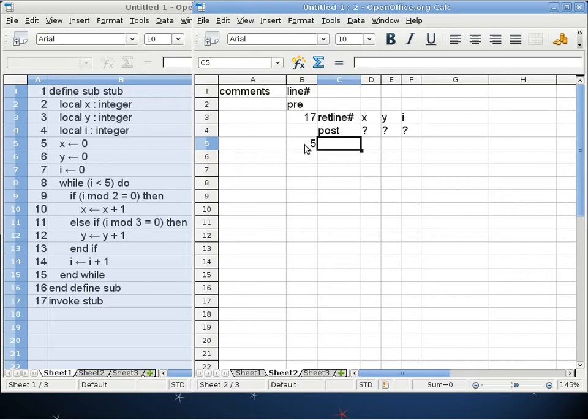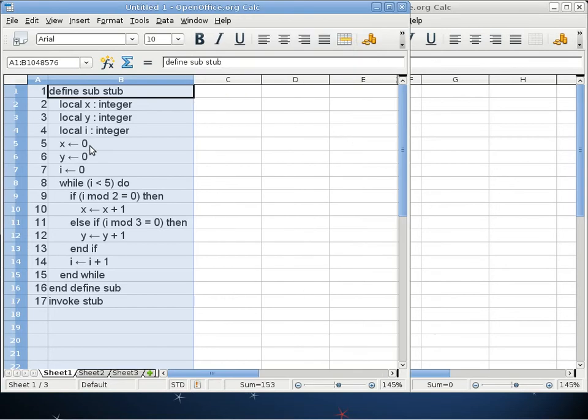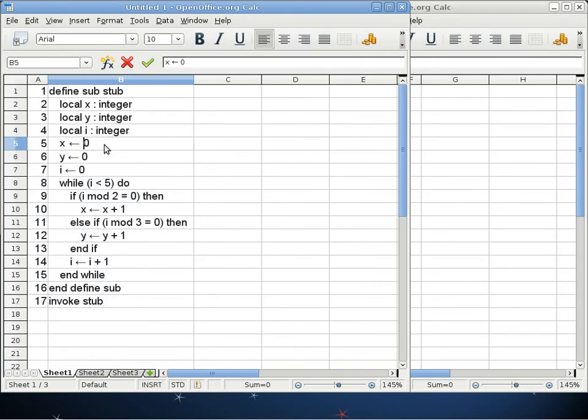I think he's saying, or are you saying, you want to have x, y, and i all on one line? Yeah, one line equals 0. So you're not talking about something like this, about like line 5, 6? Yeah, like that.